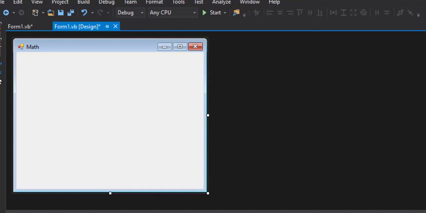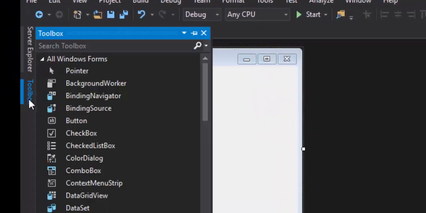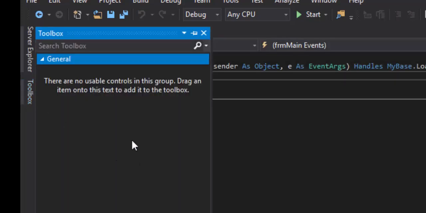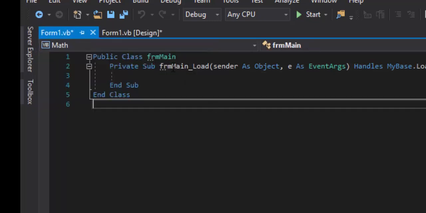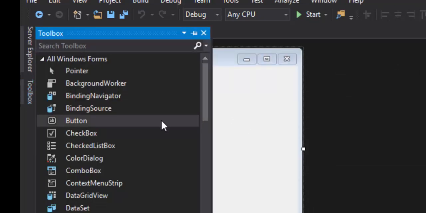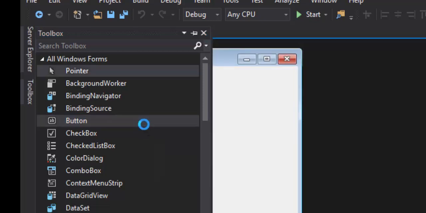So I'm going to go into my toolbox here, and if your toolbox is not showing up, Control-Alt-X will get it there. Notice the toolbox shows all kinds of tools. If you're on the code section and you click toolbox, nothing will show up. If you want objects to show up in your toolbox, you must be on the design tab. So go to the toolbox and we'll double click Button 5 times because we need 5 buttons.